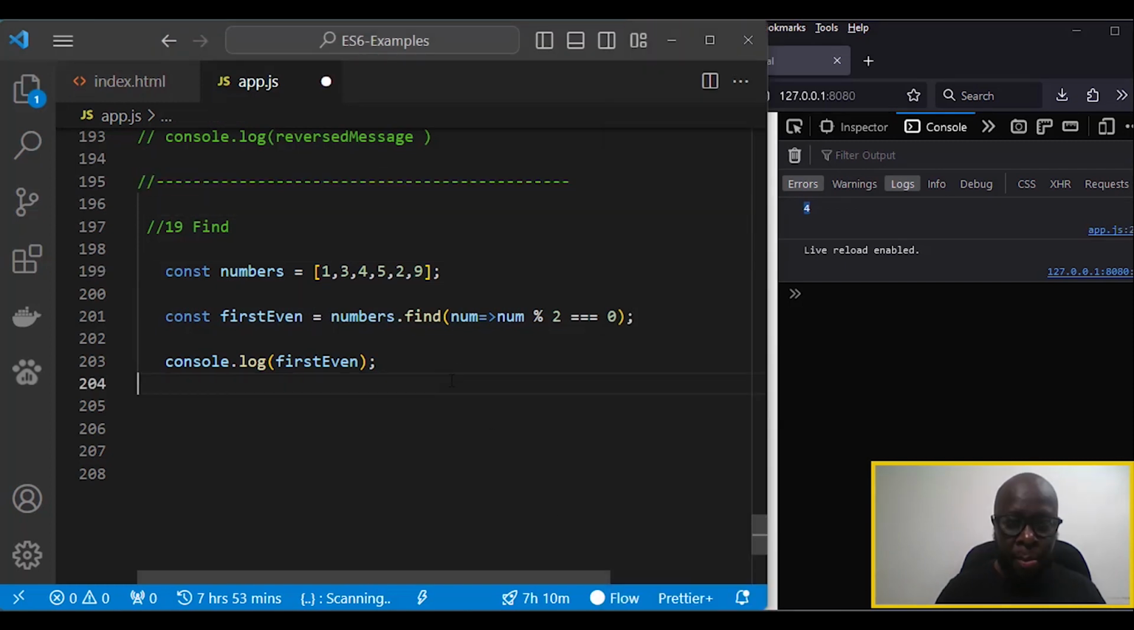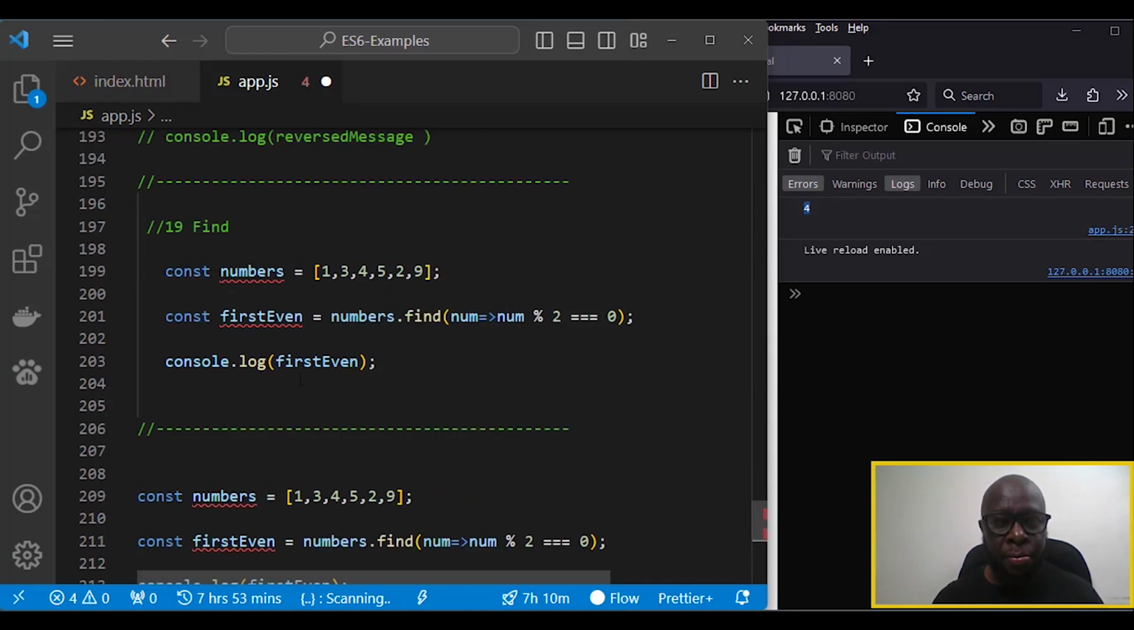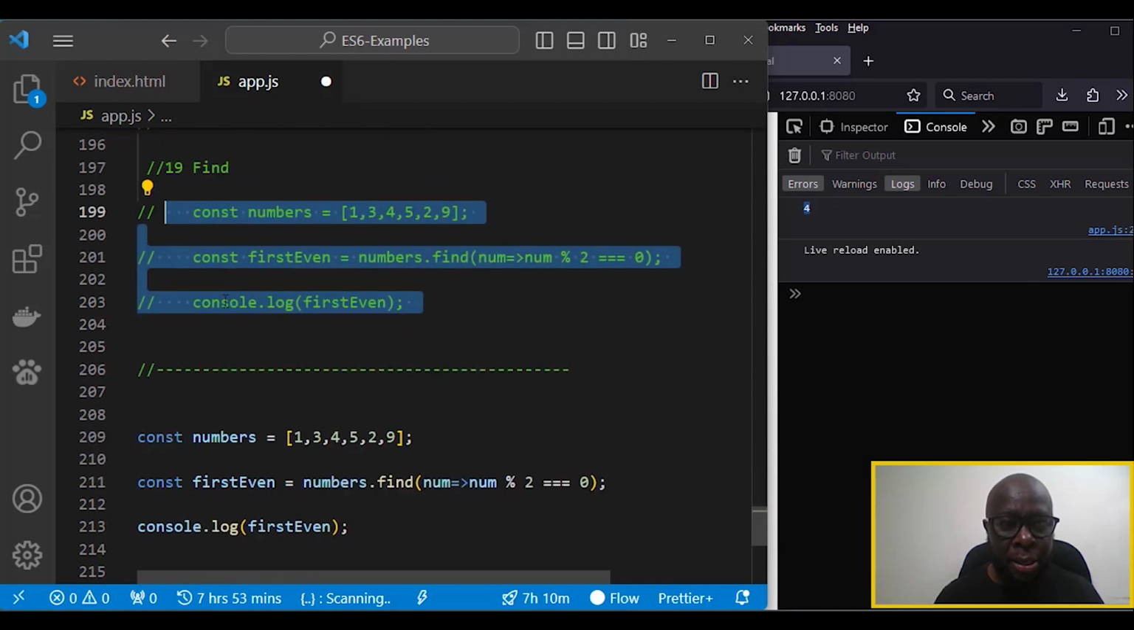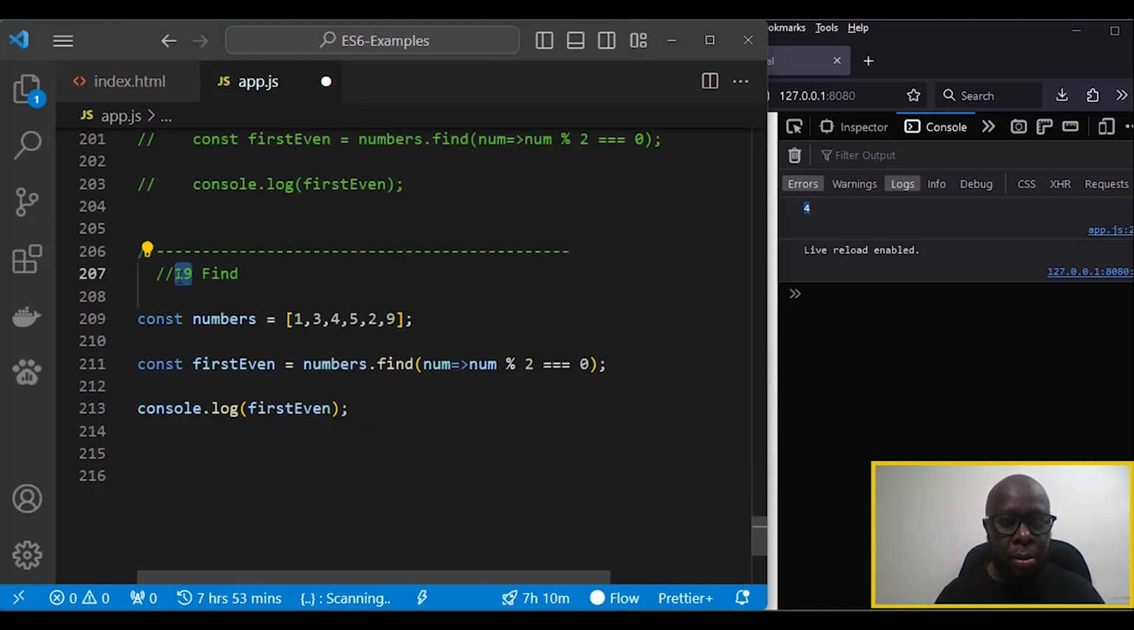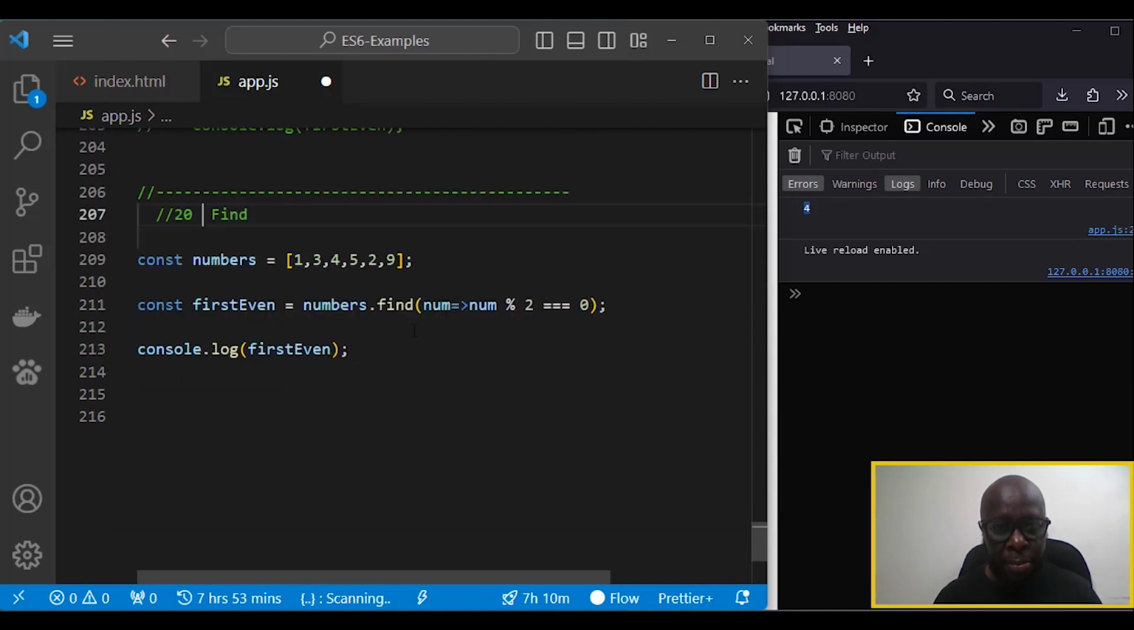The other array method is findIndex. FindIndex returns the index of the first element in an array that satisfies a condition. So it's similar to this, but now it's findIndex. Comment out that, this should be 20. So we still have the same array, but now we are going to change this to findIndex, and it's supposed to give us the index of the first element that satisfies that condition, which is 2.